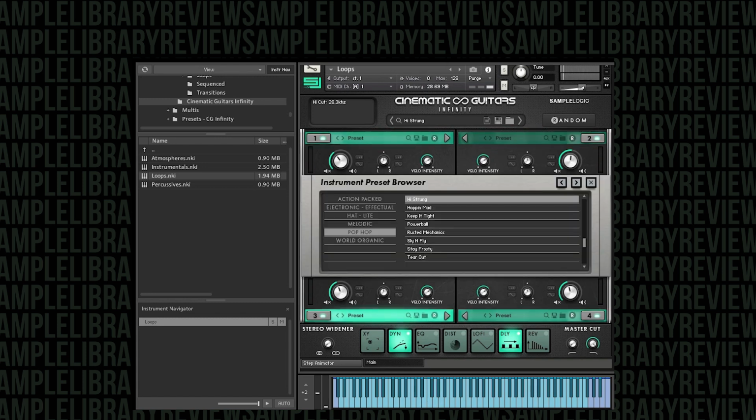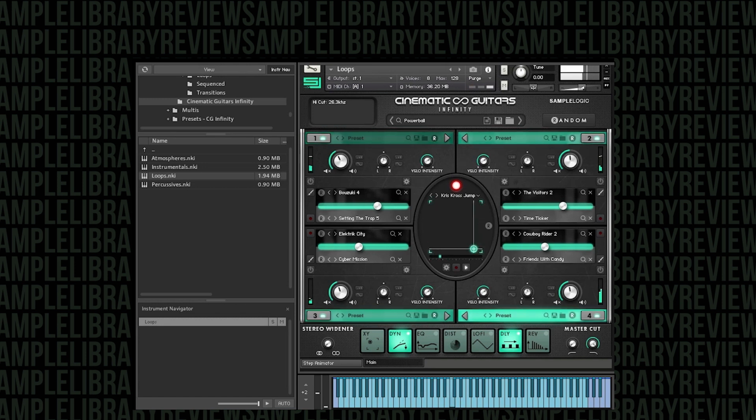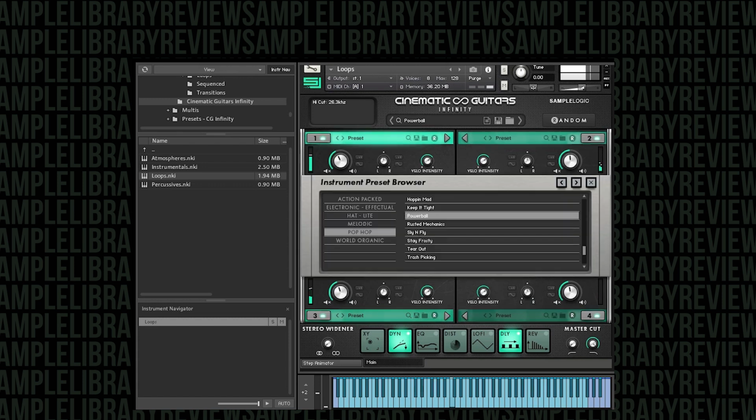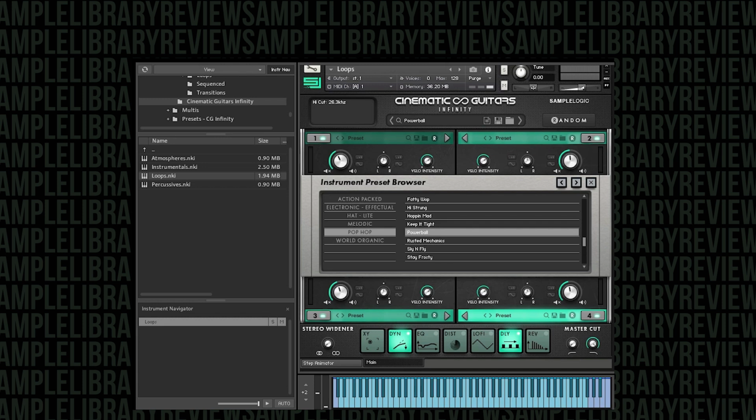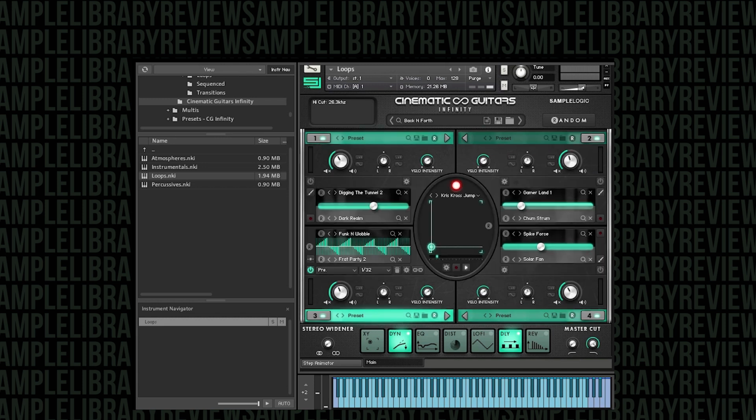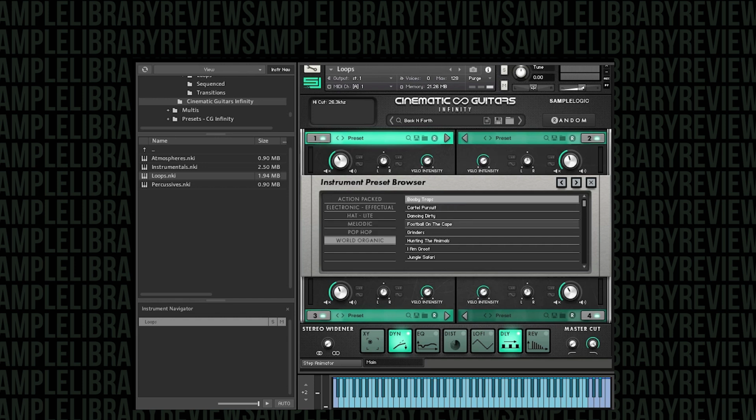Very cool. Powerball. So I'm doing the scroll wheel thing again. Can't help it, but I'll get used to it. These are some very cool hybrid rhythms and loops. World Organic.